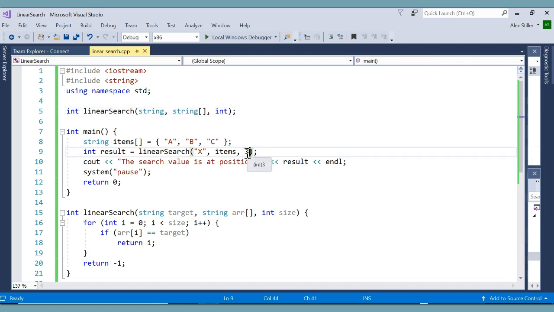How many? It's the size of the array. So it's these three strings, A, B, and C. It's the size of the array. Oh, good question. If we used vectors, then we don't have to indicate the size, because we could use items.size if it was a vector. That's probably a nicer way to do it. Maybe that could be like extra credit or something to change this to.